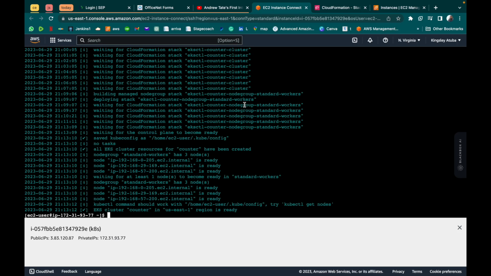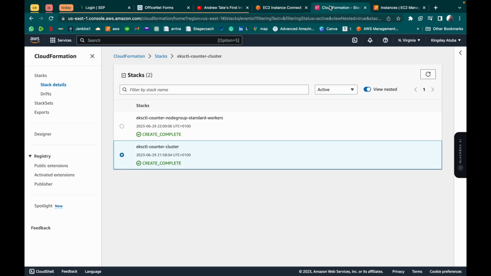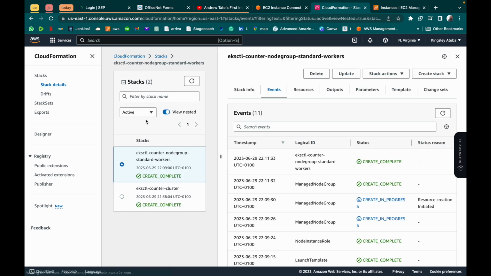Yeah, so we're back. Apparently everything is done, and if you see this last statement here, EKS cluster counter in US East 1 region is ready. And if you go to CloudFormation, you see you have the cluster and then we have the workers. Once you see these two here, you're good to go.